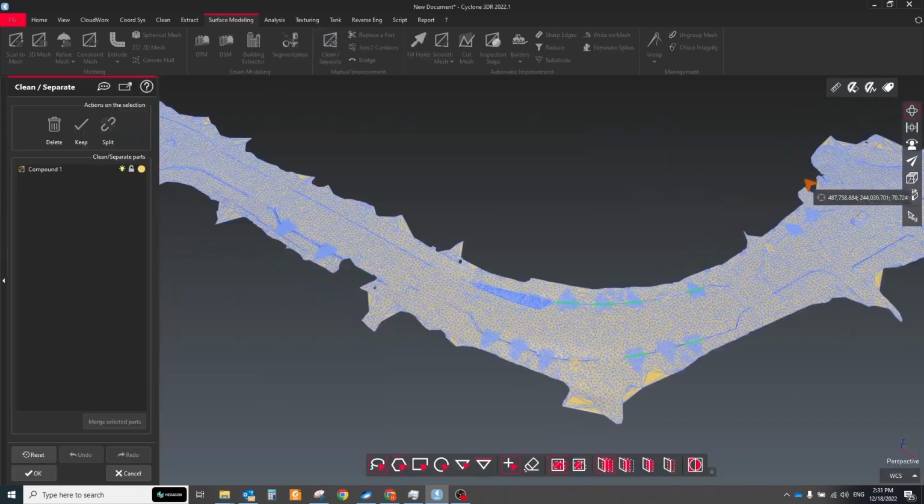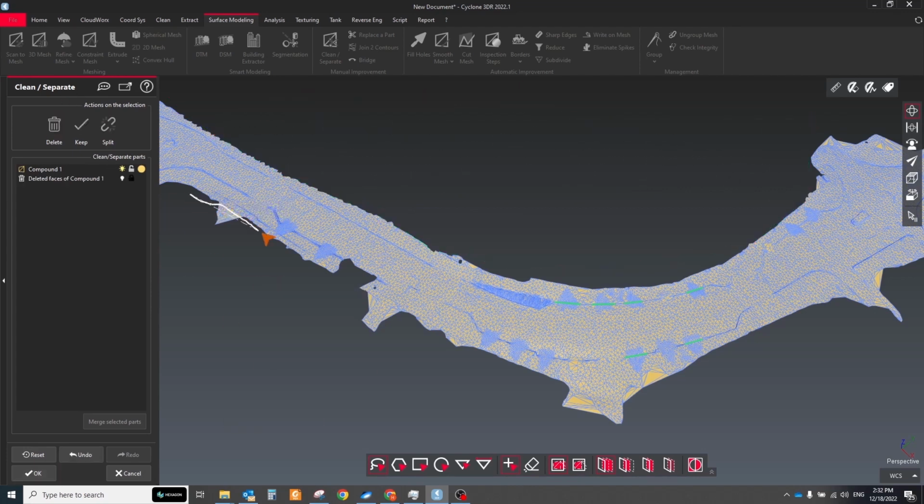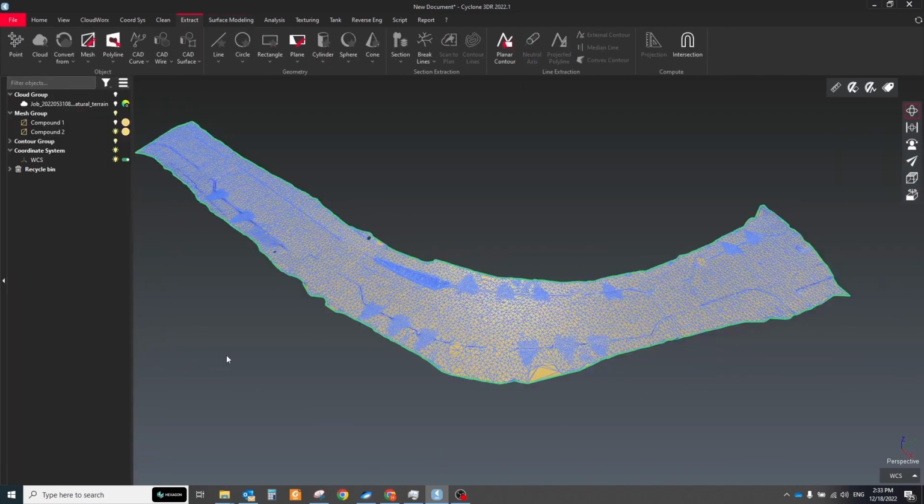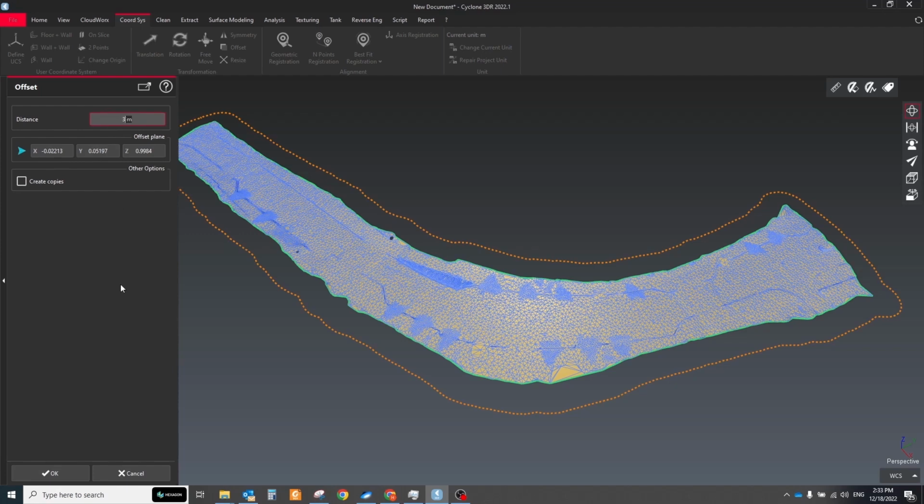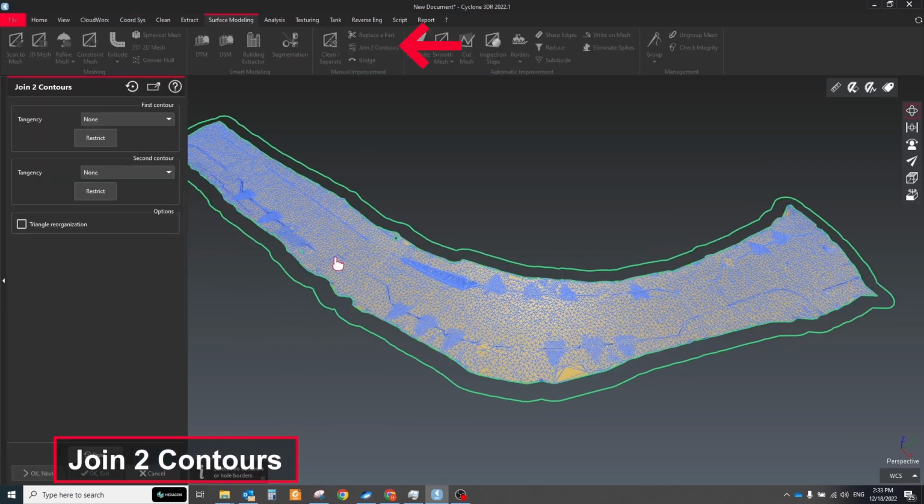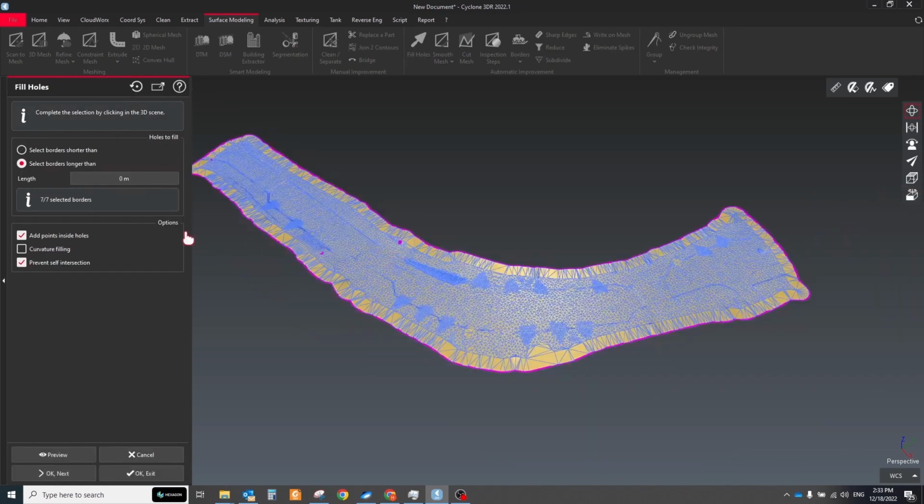Sometimes it could be helpful just to delete redundant triangles on the border of the road that are stuck too much from the main surface. Extract the external contour, apply the offset tool on it, and then use the Join Contours tool. This command creates a mesh from two contours. You can adjust tangency and surface curvature. It will let you easily create the surface in that area where you don't have enough data.